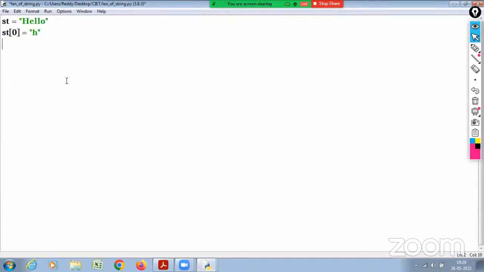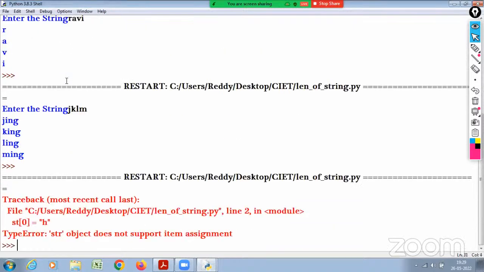Then I will print st. After that I will print the st. So what will happen? We will see when we run it. It produces st of 0 equals h. It produces an error. That error will be a TypeError: string object doesn't support item assignment.